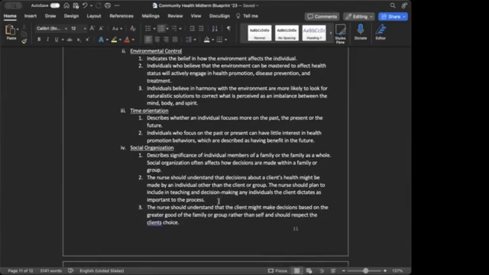And then the next category is environmental control. So basically in this section, it says that some individuals believe that the environment can be mastered. In other words, they believe that they can do things that can alter the environment so that they can engage in health promotion activities, disease prevention and treatment. So these are the type of patients that would adhere to a medication regime. Whereas individuals who believe in harmony with the environment or in letting nature take its course might not necessarily use solutions that Western medicine might use. They might use herbs or just maybe let their body heal.